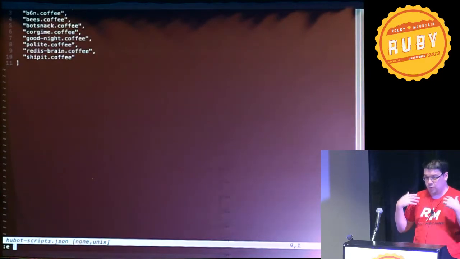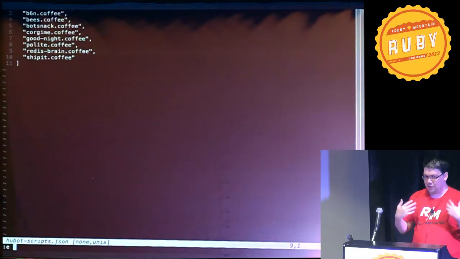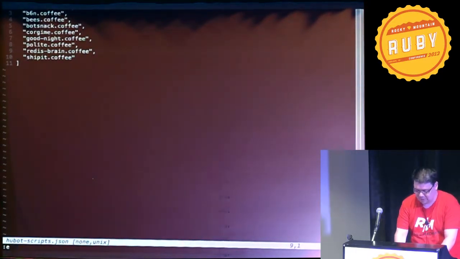Now Hubot at load time will look at a src/scripts directory or a scripts directory, and these are just Coffee or JavaScript files.